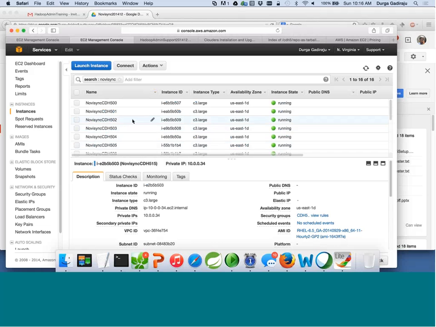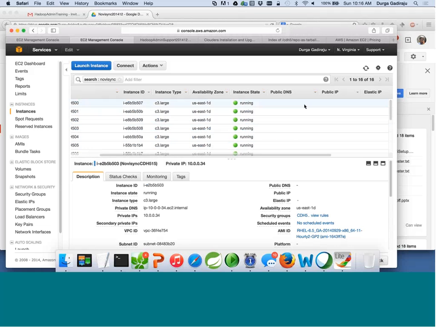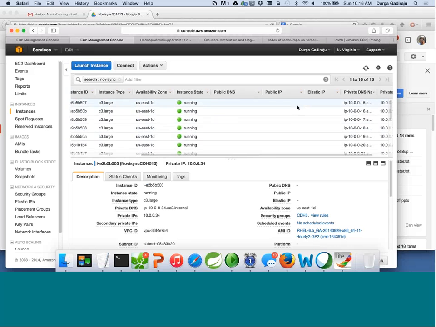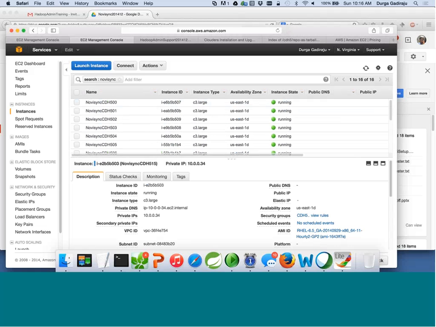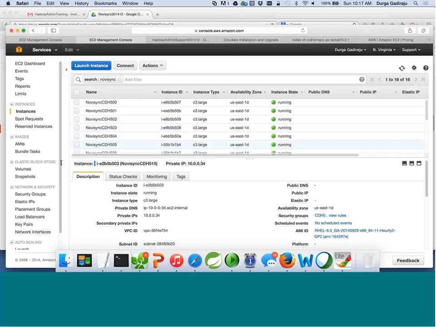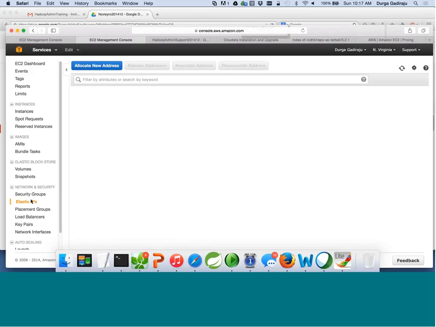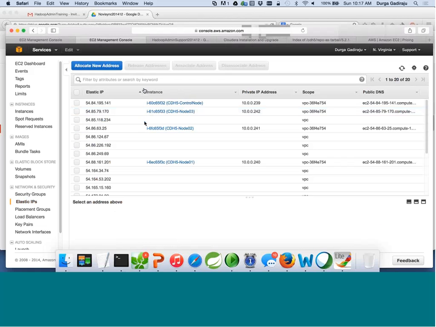Okay. Now we want to associate elastic IPs. It will give some default IPs, but we don't want to use them. So instead of waiting till they are up and running and some default public IP addresses assigned to it, I just want to go ahead and start assigning our elastic IPs which are already allocated.